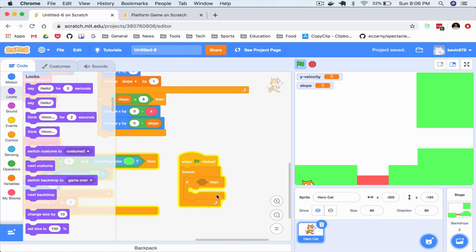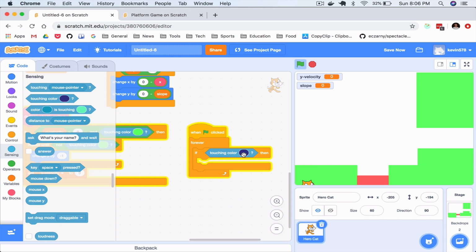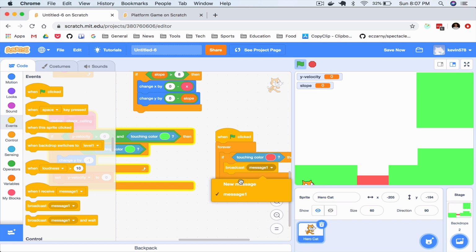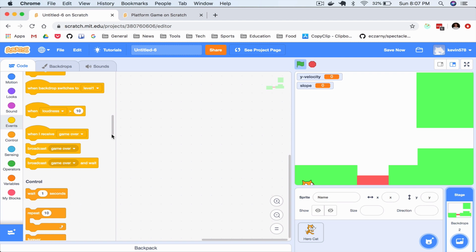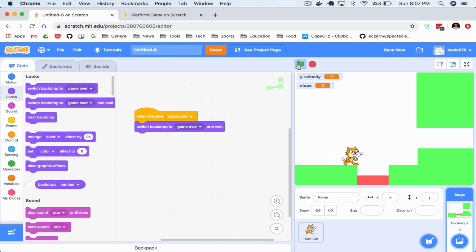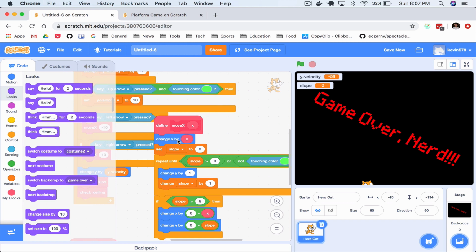Now, if he's touching this color, right there, then we want to create a new message. Broadcast message, game over. All right, and I'm going to go to my backdrops. When I receive game over, I want to switch the backdrop to game over. I probably should have had when green flag clicked do the original one here, but it's all right. I go there and game over. All right, now when the green flag is clicked, we want to show the cat.